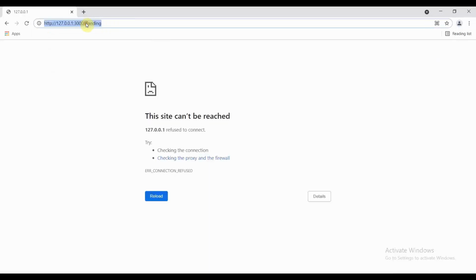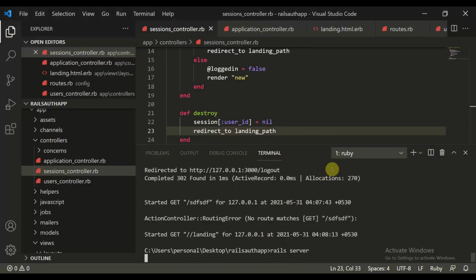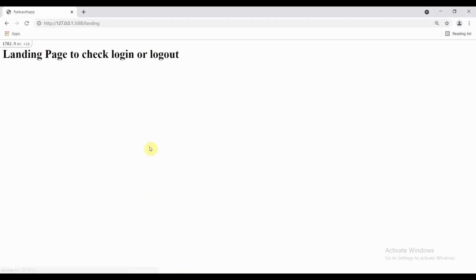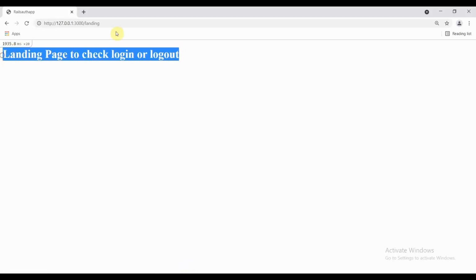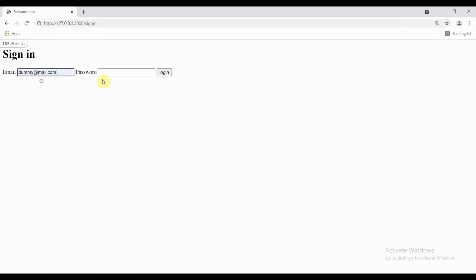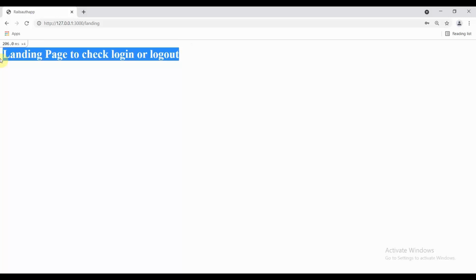So let's move to the landing page. Okay, it refused to connect. Something seems wrong with the server. Now it's fine. So landing page to check login or logout. Yeah, it is not logged in because at last we had destroyed the session. So let's sign up with w@gmail.com and sign in with the user. It says hello at the developer. Let's do a logout and we are logged out. So perfectly fine. When we are logged out, we don't see anything.